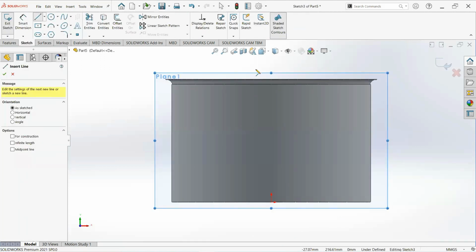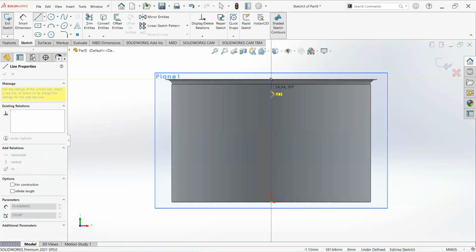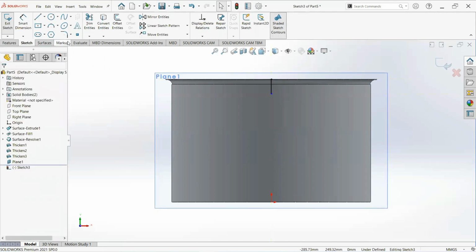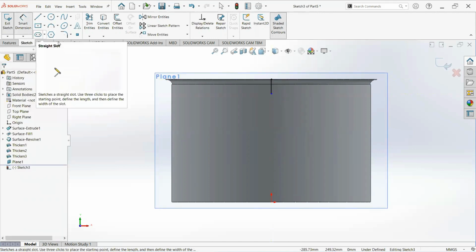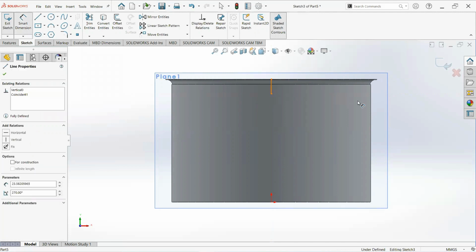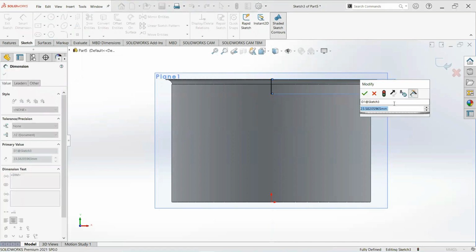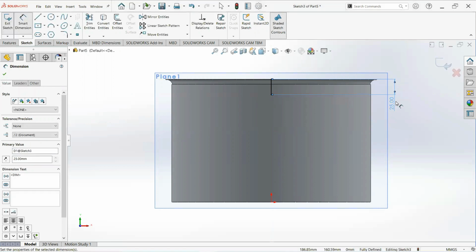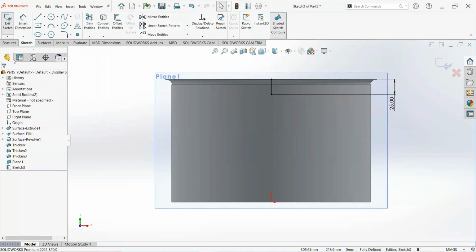Take a line, click on this point and write vertical. Now select smart dimension, make it 25 millimeter. Okay.